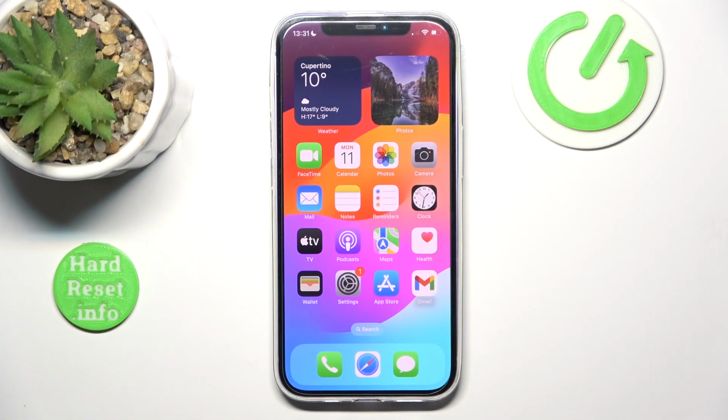Hello, in this video I'm going to show you how to turn on or turn off the SIM pin on the iPhone.